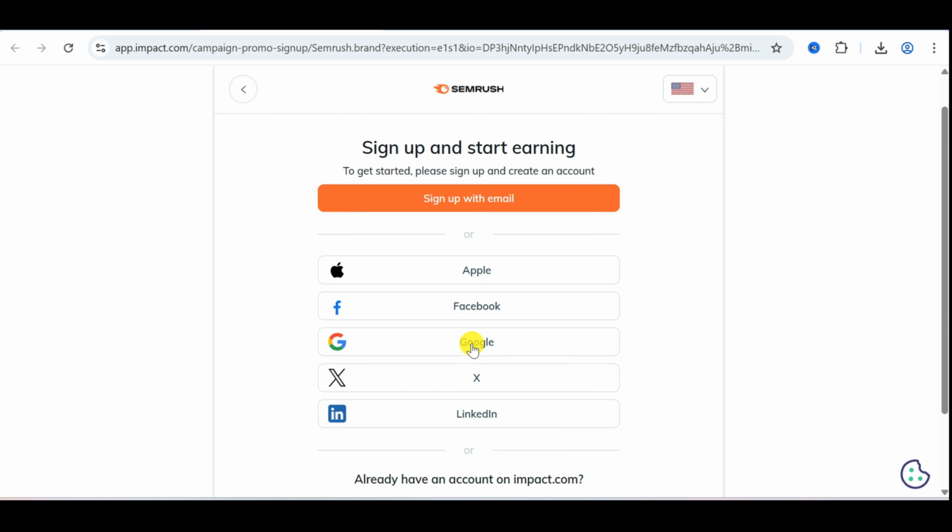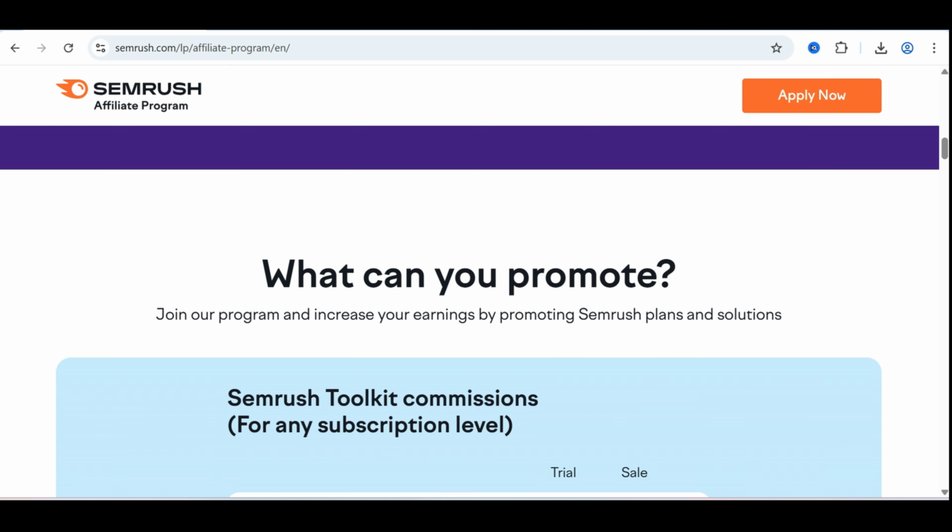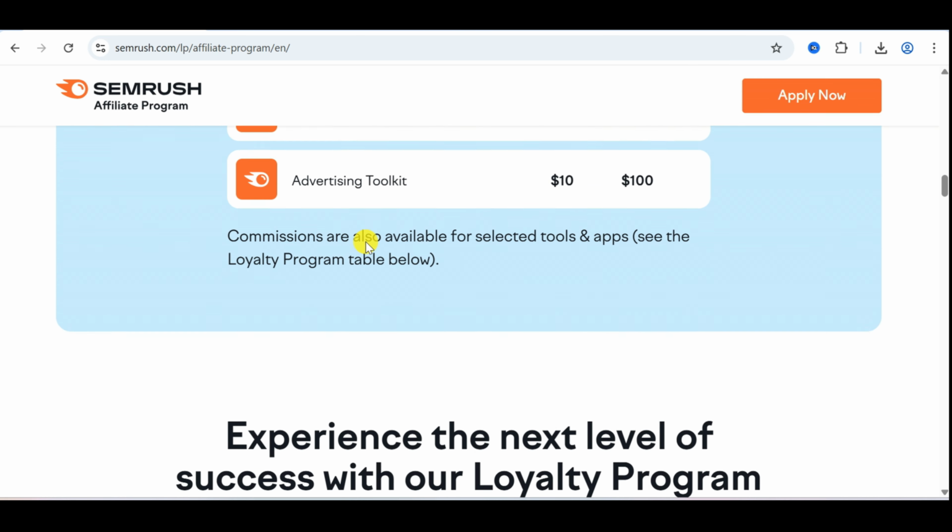They will ask you to sign up with an email or with different socials. And if you already have an impact.com account, you can use it to log in and start making money. This is how you can join the Semrush affiliate marketing program.